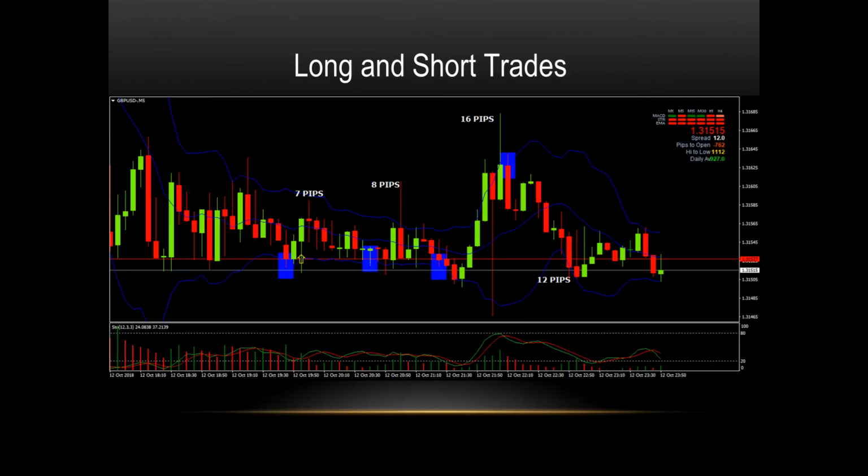Now I took another screenshot to show you how it will typically look if you are using this Piranha Scalping strategy over a period of a couple of hours, where you make a long trade here, moves up, you take 7 pips. You make a long trade here, where it moves up, you make 8 pips. Make a long trade here, where it moves up, you make 16 pips. Make a short trade here, and 12 pips. So one standard lot size trade on this: $70, $80, $160, and $120 in a period of just a couple of hours.